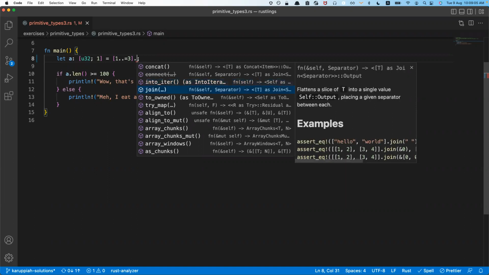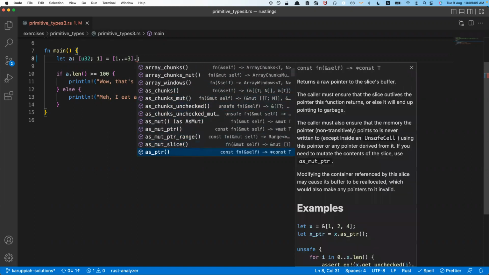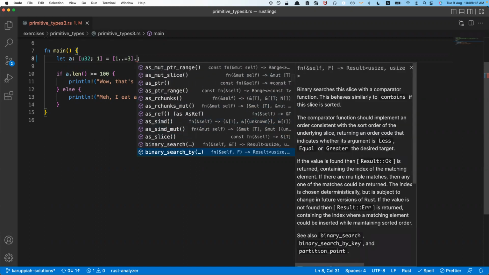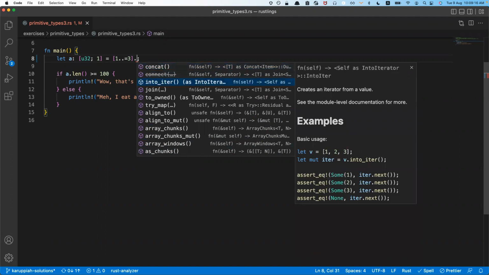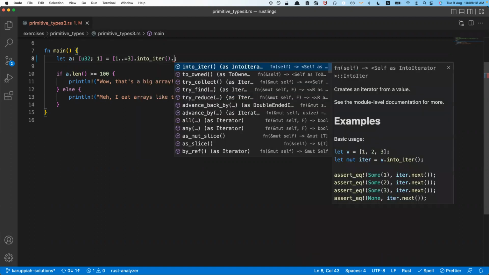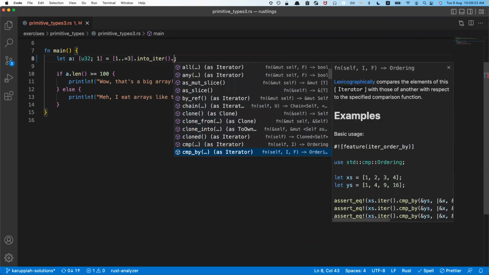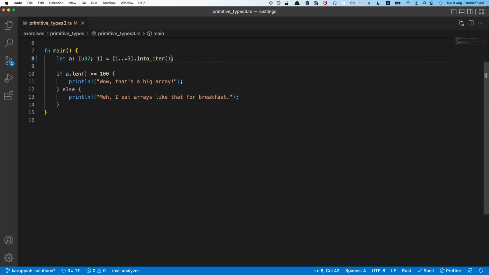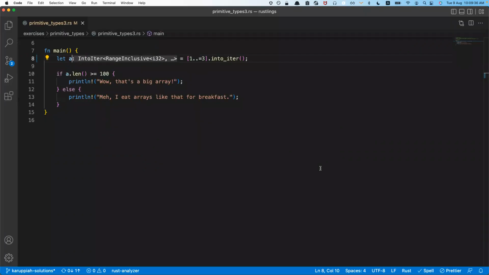Interesting. Array as chunks. I think to iterator might be a good idea. I don't know, but what does it return though? It returns an iterator. Can it become an array? I don't know. We're looking for an array. Okay, maybe we don't have to look for an array. You can just use an iterator and say this. Awesome.